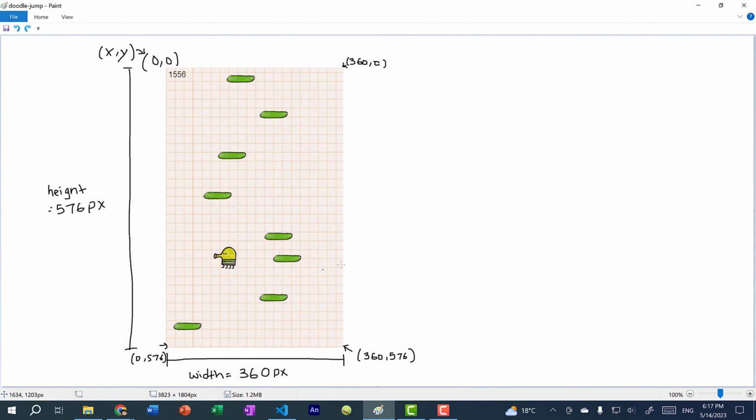So basically, by setting velocity to 4, we are moving in the positive direction, which is to the right, and -4 is going to be to the left. Because over here, we have 0, 0, and over here, we have 360, 0. So -4 this way, and +4 this way. So this means each frame in our game loop, we are moving the doodler 4 pixels to the right or 4 pixels to the left.